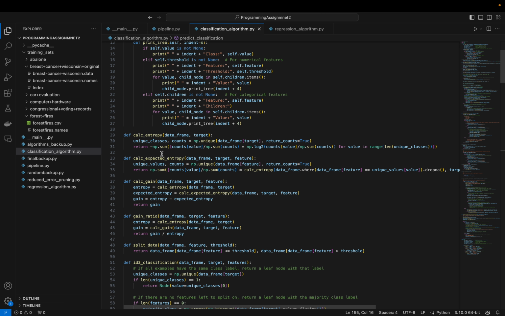Expected entropy is a little different. This is basically just the sum for each value in a feature, the sum of an individual value divided by the total number of instances in a partition multiplied by the entropy of that feature value.